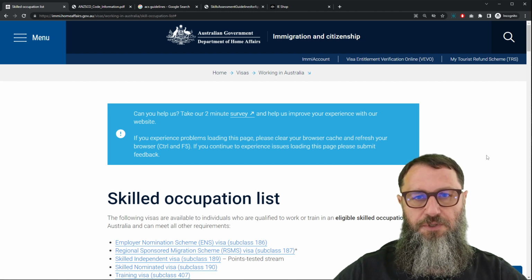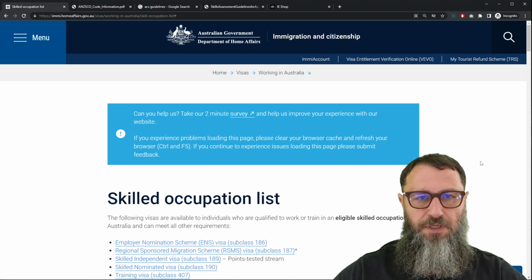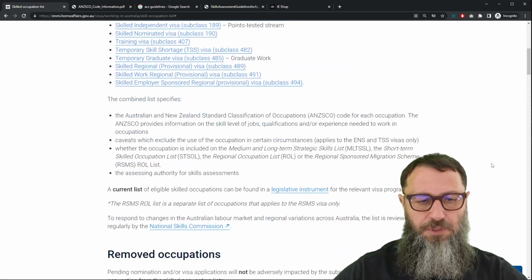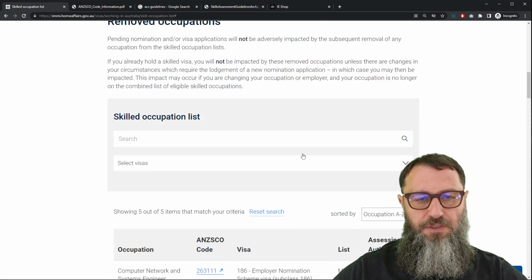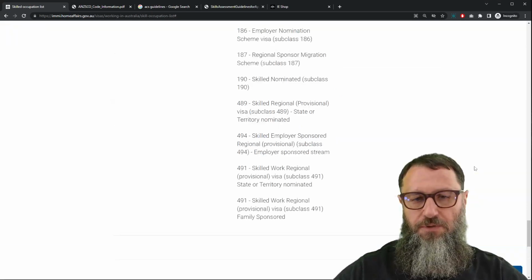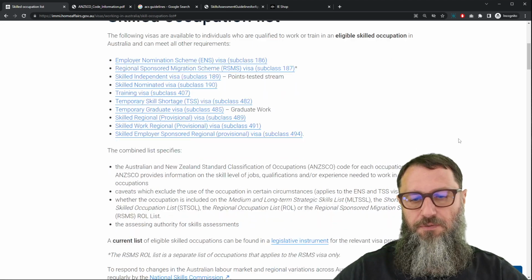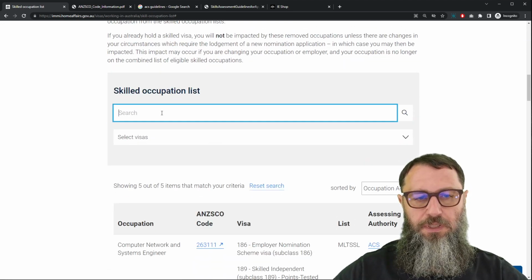It's not the official source. Officially, you would have to go to the legislation, but let's say this one is current, should be, but might not be. Let's assume it is. Skilled Occupation List, they have got all of the occupations which are on relevant lists listed over here.